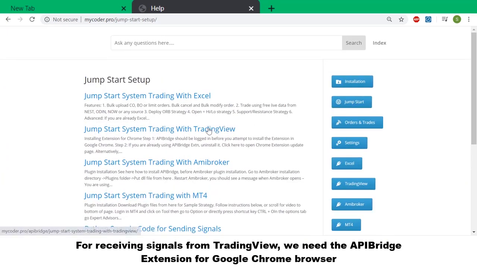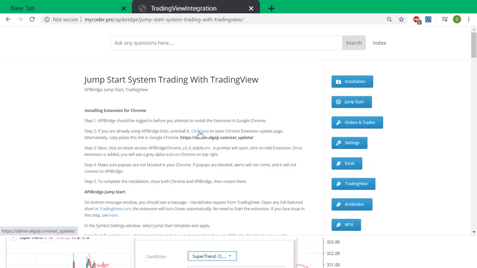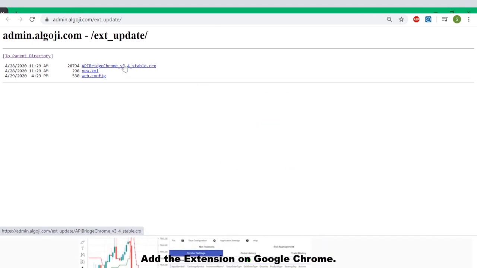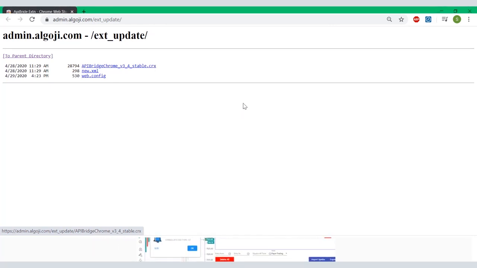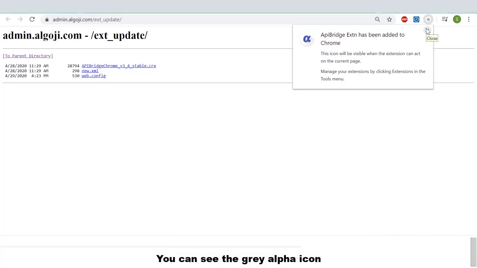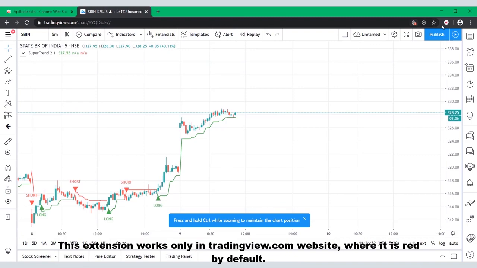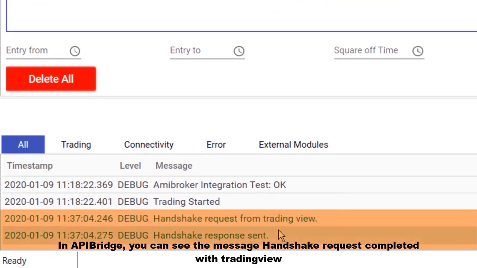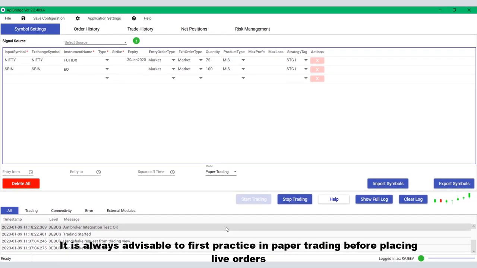For receiving signals from TradingView, we need the API Bridge extension for Google Chrome browser. Add the extension on Google Chrome. You can see the gray alpha icon. This extension works only in TradingView.com website. In API Bridge, you can see the message handshake request completed with TradingView.